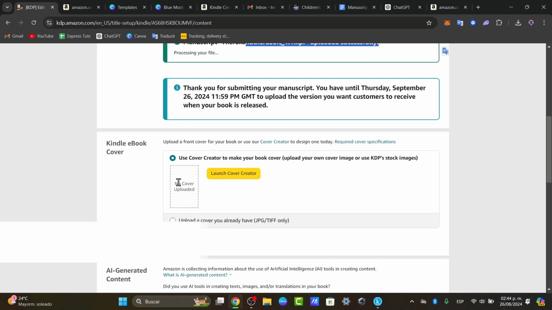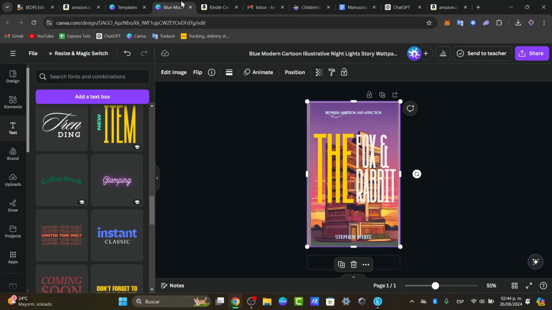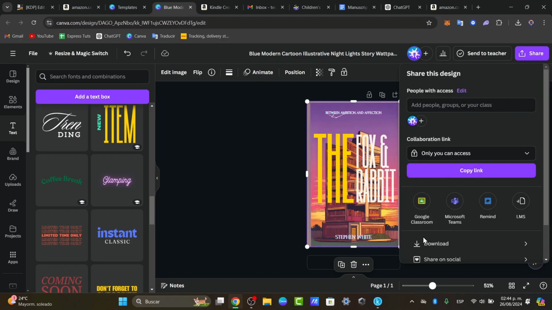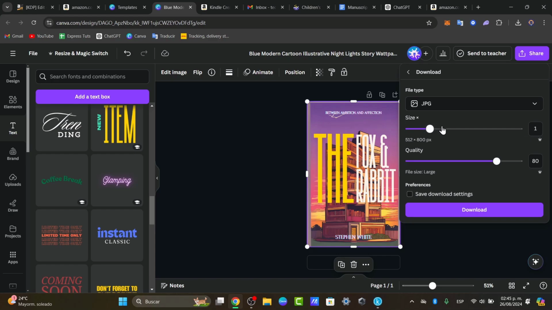If you wanted to, you can just import it directly from Canva, but it must be a JPG or a TIFF. So for that, let's go for upload a cover you already have. Let's go back into Canva. Let's export this with Share, download, and here for file type, look for the option that says JPG. Now the size, I'm going to make this higher, and the quality should be 100.